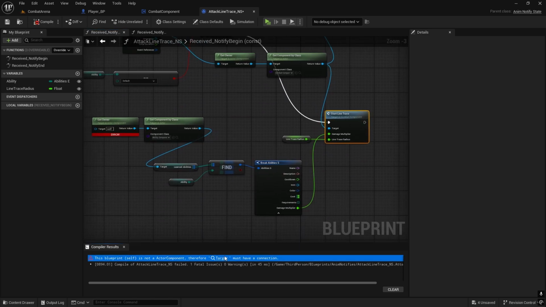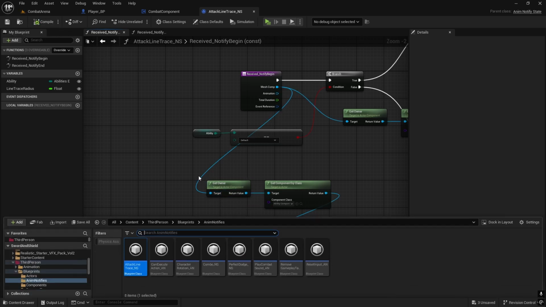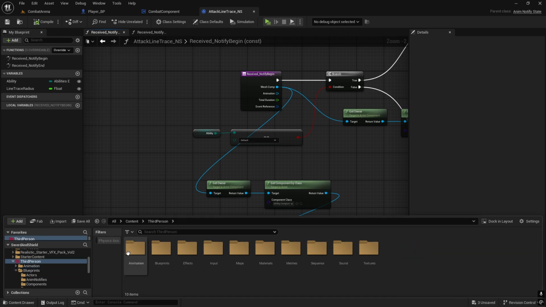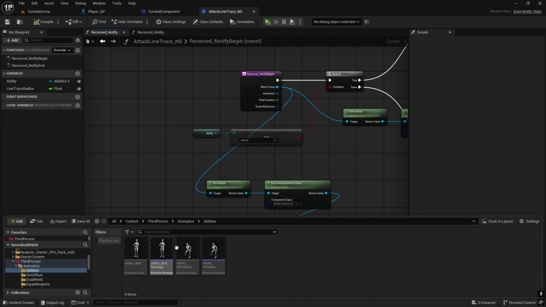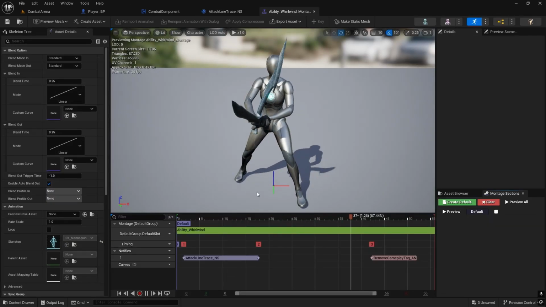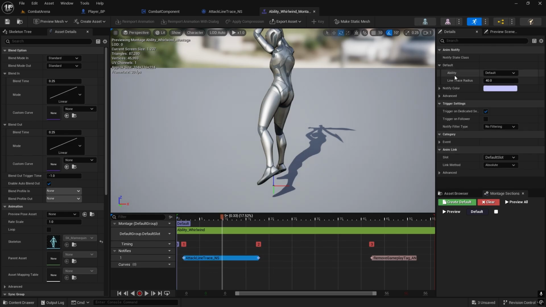And one more target, get owner needs to be from mesh comp. Right, now let's go to whirlwind ability montage, which is in animations, abilities, and not the animation itself, the montage. And here we're executing the line trace. So select the line trace, and here you can see now we do have abilities. So this one will be whirlwind.